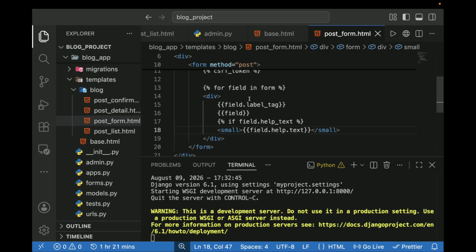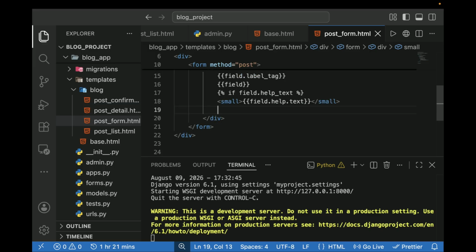So for field in form, then inside the div, display the label, display the field, and if there is any help text, then display it over there. Then we can close the if, so we just say end if. So end if like that.